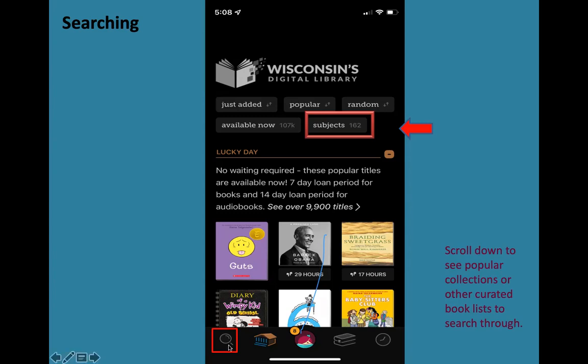And this is also where you have some of the subjects or collections up at the top. They do have the subject headings that you can click on to see those, as well as anything that is available now instead of having a wait list. So that is really nice.